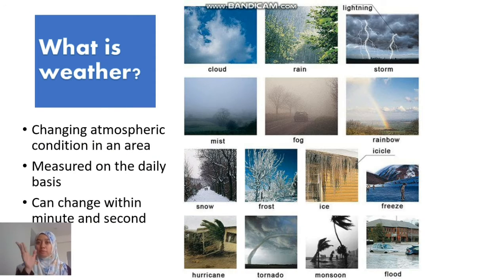So first of all, weather. What is weather? We have learned how to record weather last time. Weather is the changing of atmospheric conditions in an area, but we will measure it on a daily basis, and it can change within minutes or seconds.